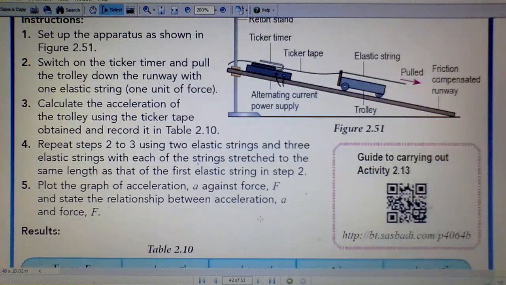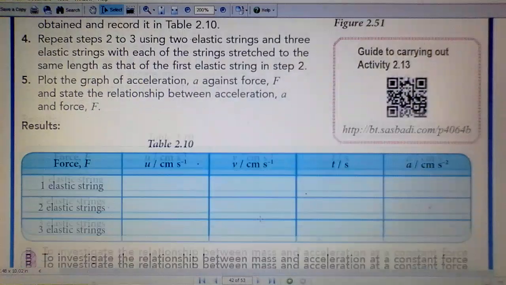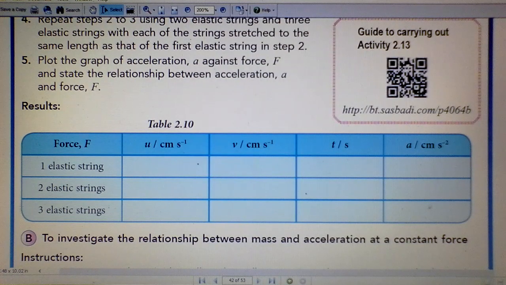Then we record the reading. We have the table here, Table 2.10. Here they use only 3 elastic strings at the maximum, so we have 3 sets of data. From the ticker tape, you can calculate the initial velocity. Let's say you refer to 10 ticks of a strip of ticker tape, or you can make a tape chart. You can just cut out about 10 ticks from the ticker tape.